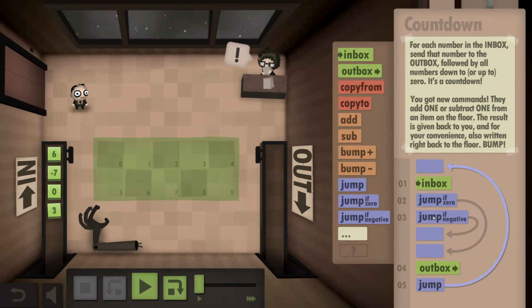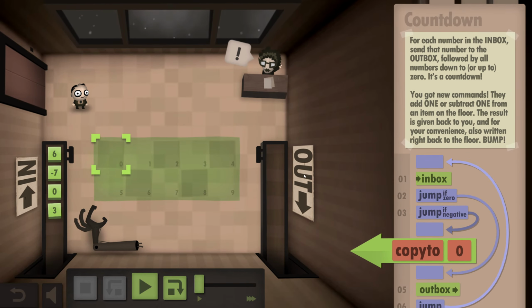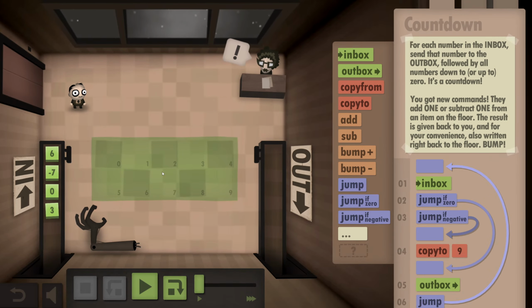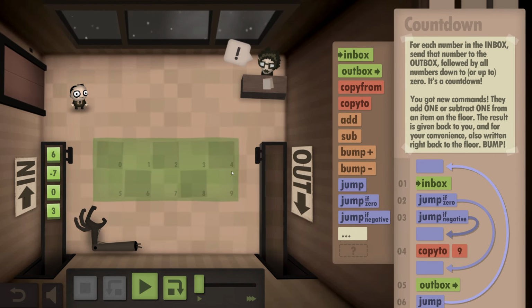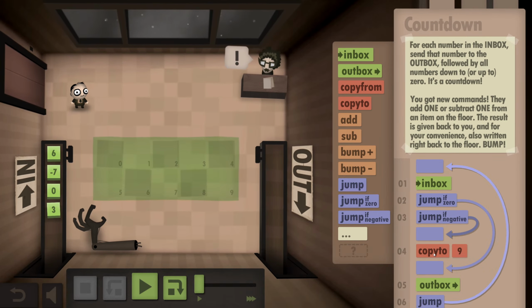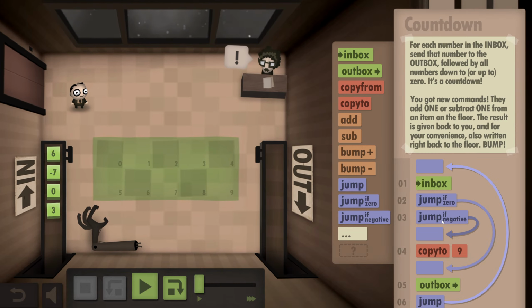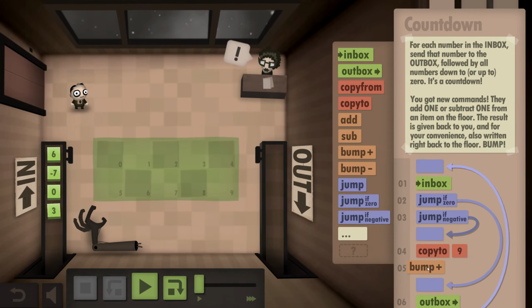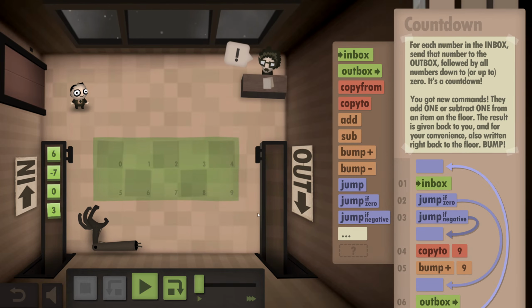If it's negative, we need to copy it to, let's take number 9 space. Let's see if he walks this strange way or whatever happens now. But let's copy it to number 9. We already know it's negative. So copy to number 9, bump plus number 9.